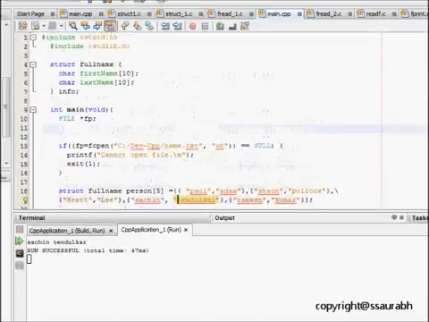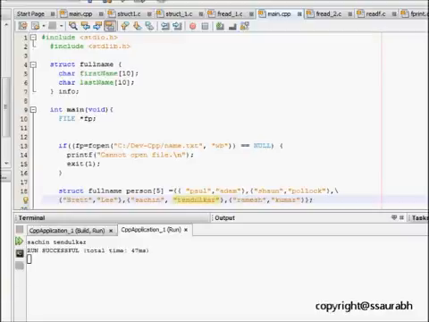This code, if we see, so here is the code, and here we define a structure. There is a file in which we are going to write some names. It will be the first name and last name of several persons. That is what our aim is.